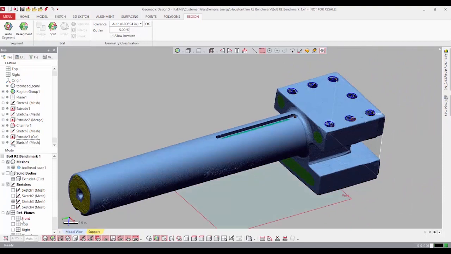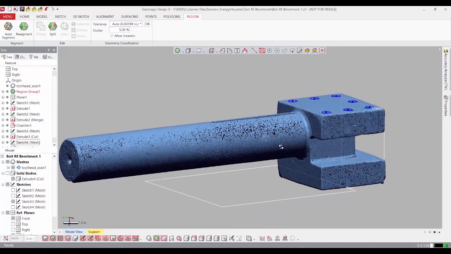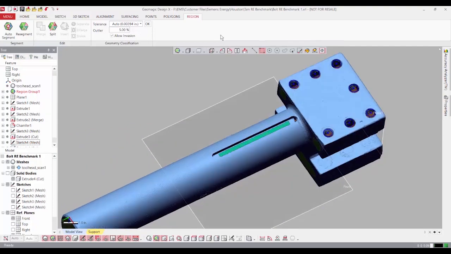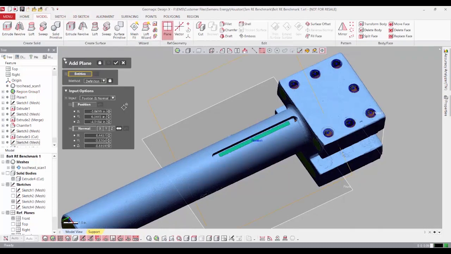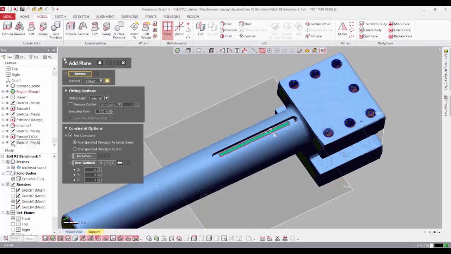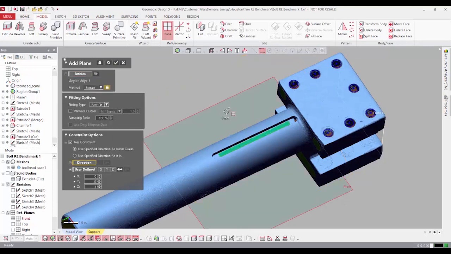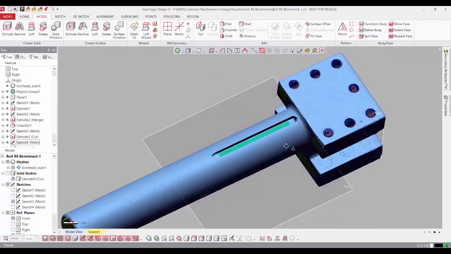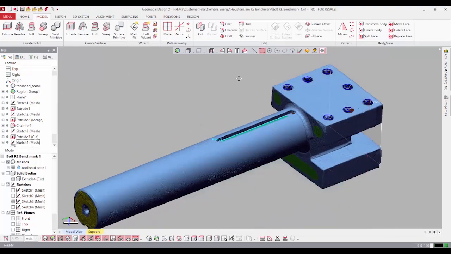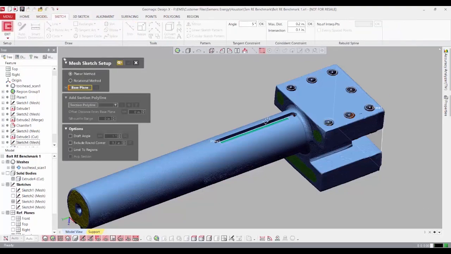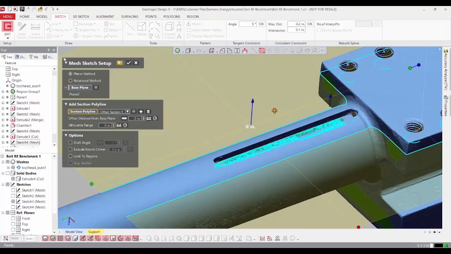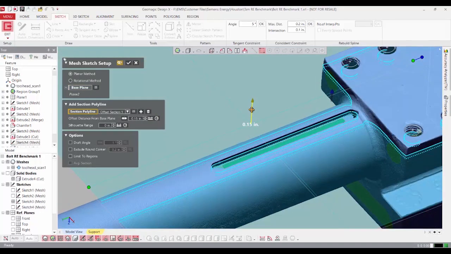I'm going to turn back on my, see, I'll need my front plane for this, right? Because I want it to stay parallel to that. So same thing. I'm coming under model, plane, extract, which is essentially region. And then I'm going to lock it into that plane so it stays parallel to that plane. So now I've got a plane right there. Now I come under my sketch, mesh sketch. I pick that plane. Now again, I'm right down at the bottom. I want to sample up somewhere in there.